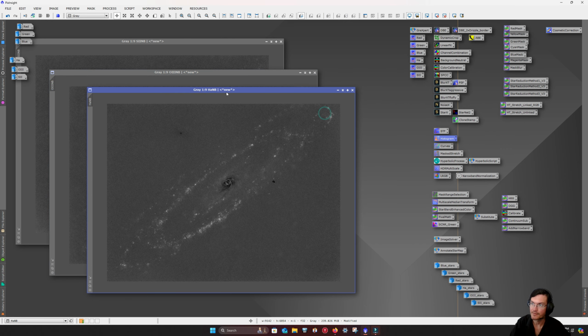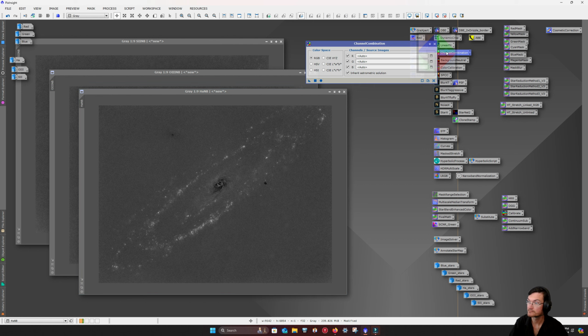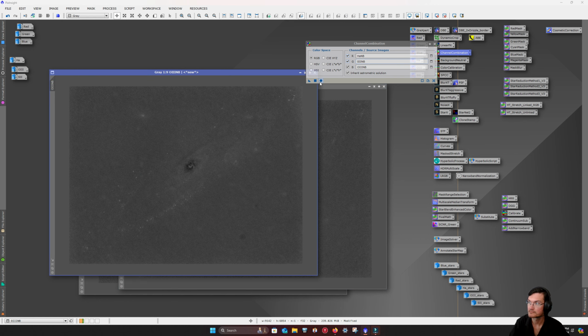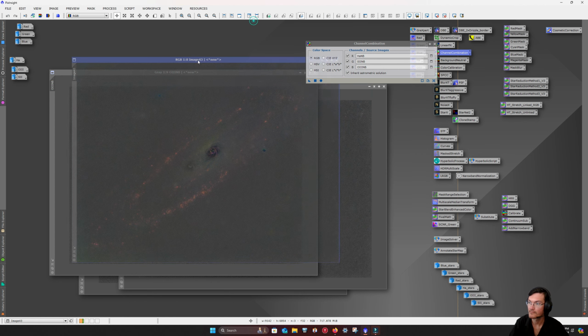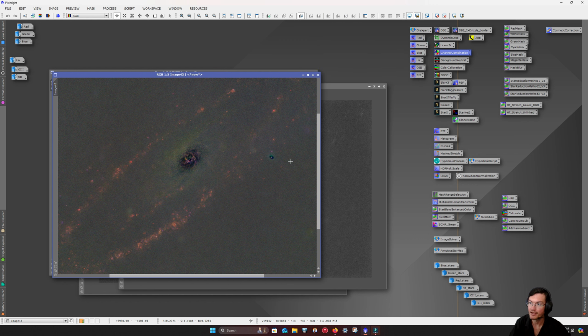And then combine them into whichever palette is most suitable for the object you're using. For this one I did HSO. And now we should apply some noise reduction. I use RGB.